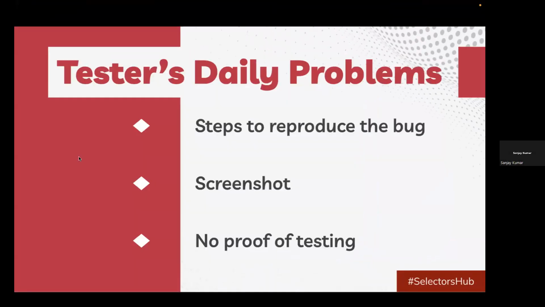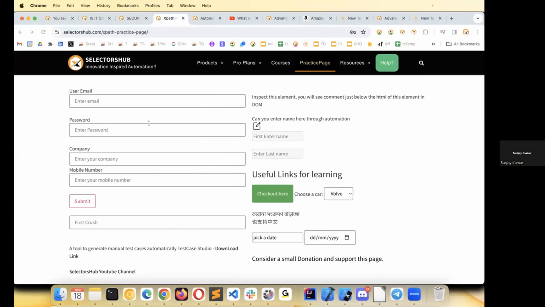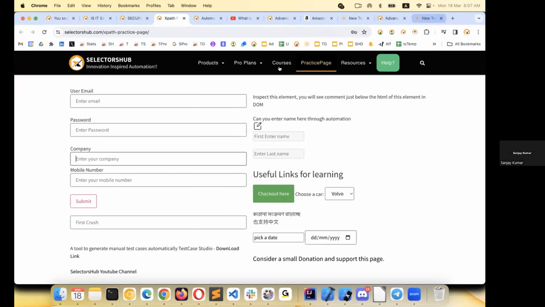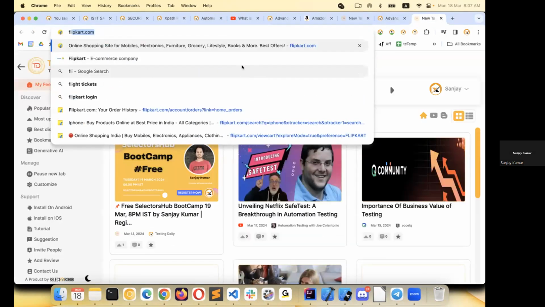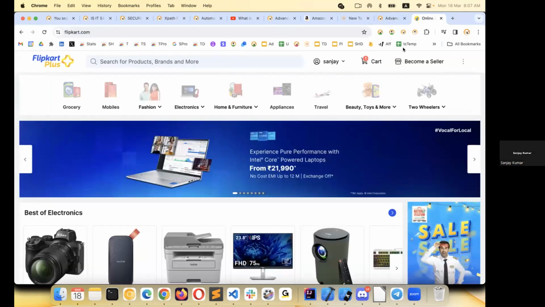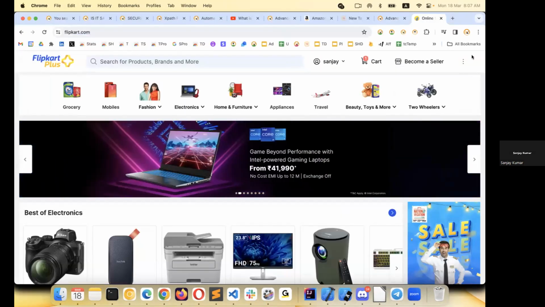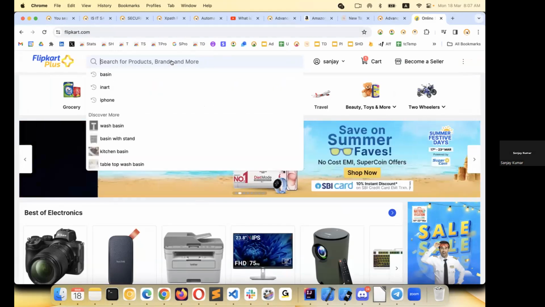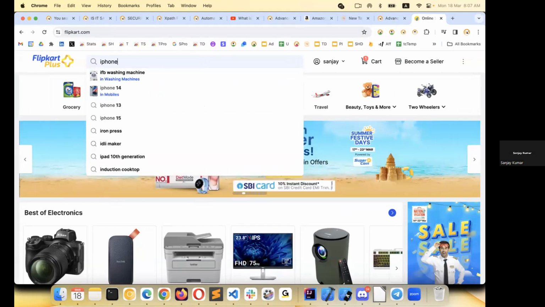Now there are other daily problems for testers, like steps to reproduce the bug. Suppose you are on any page and you do a lot of testing. After following 10-15 steps, whenever we get the bug, let's say we are on this website, flipkart.com. And here we are doing some testing on this website. Let's say I search for, let's say, iPhone.